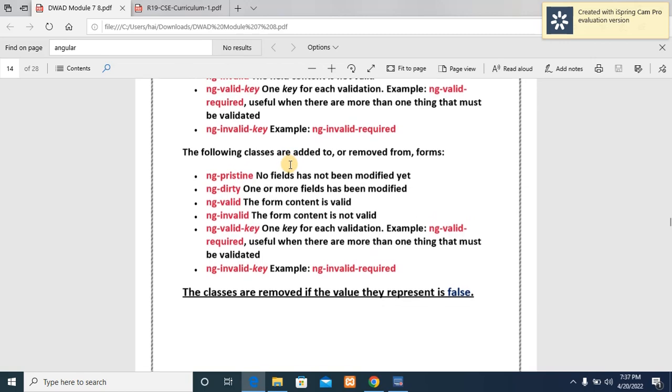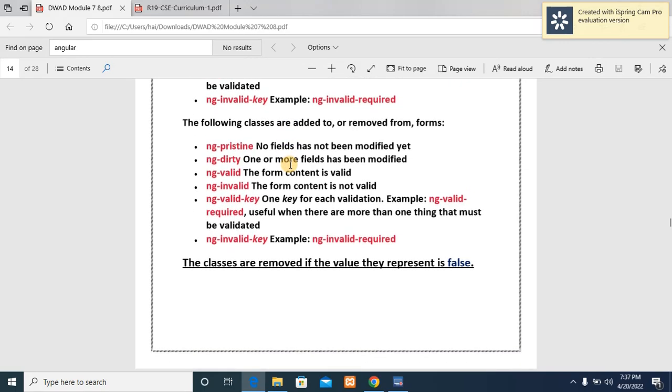Next, the following classes are added to or removed from forms: ng-pristine, ng-dirty, ng-valid, ng-invalid, and ng-valid-key. ng-pristine represents that no field has been modified yet. ng-dirty represents that one or more fields have been modified. ng-valid represents that the form content is valid. ng-invalid represents that the form content is not valid. ng-valid-key represents one key for each validation, for example ng-valid-required, useful when there is more than one thing that must be validated.